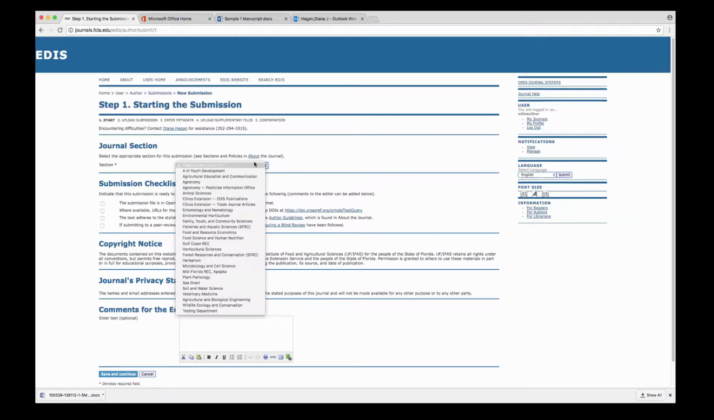And then the department, then choose your department if you're not in one of those centers, or if you're in one of the other centers, select the department that the publication should be going through. That's the department of the corresponding or lead author. So in this case, I'm choosing the testing department.